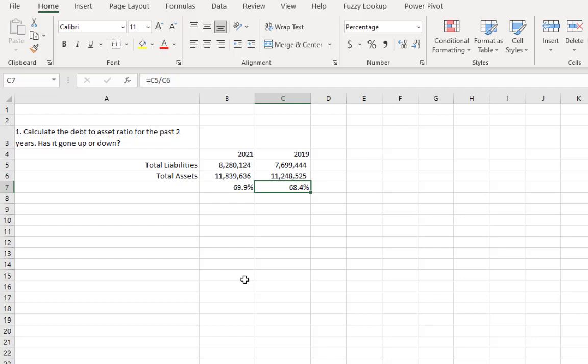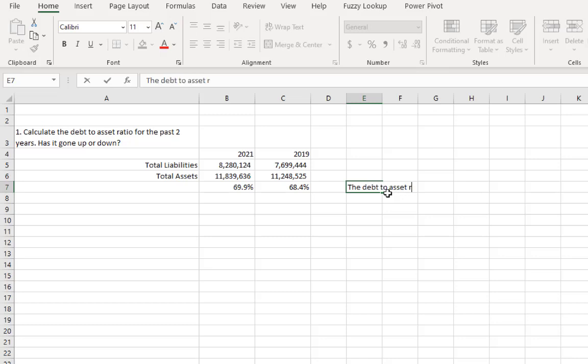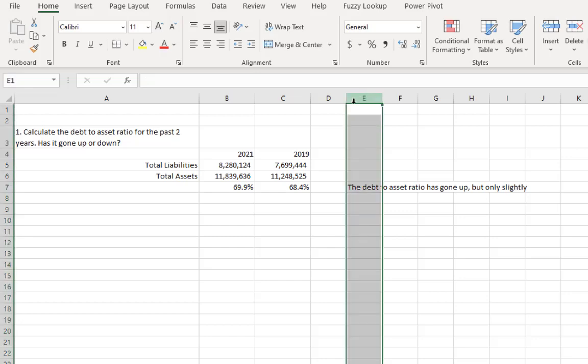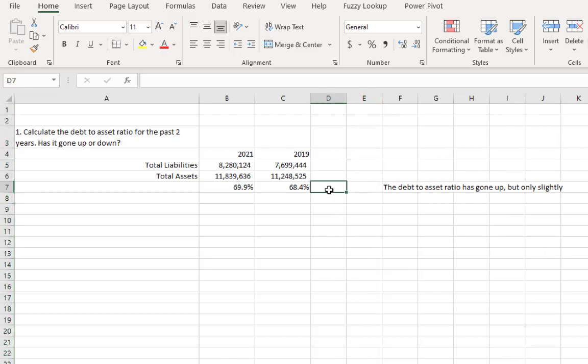And so the debt to asset ratio, I want to put my answer right here. The debt to asset ratio has gone up, but only slightly, because I would not say that was a big thing. Oh, before I do that, let me go ahead and insert a column, give myself some room. I want to show whether it's gone up or not.